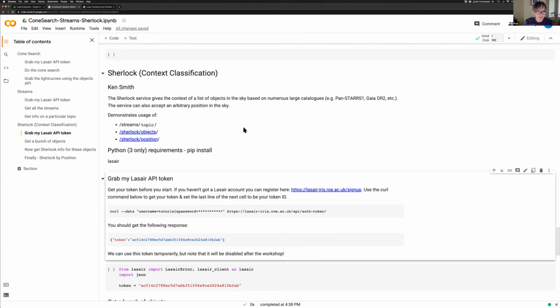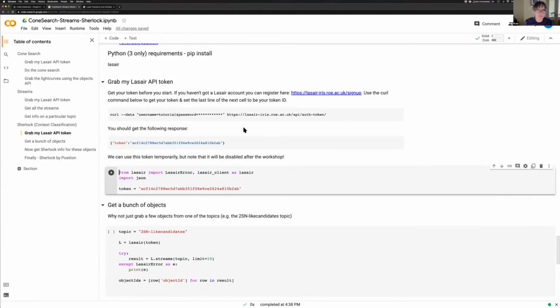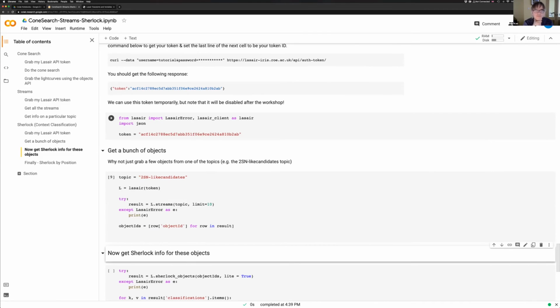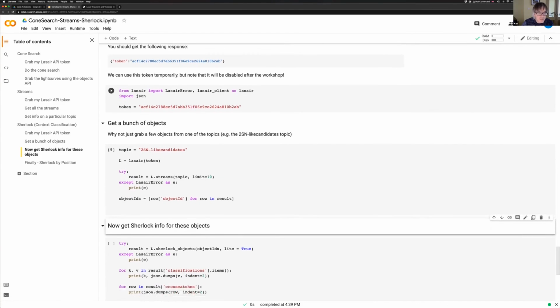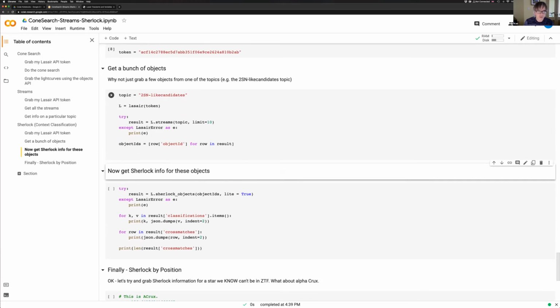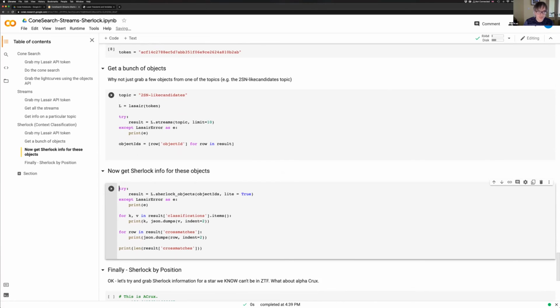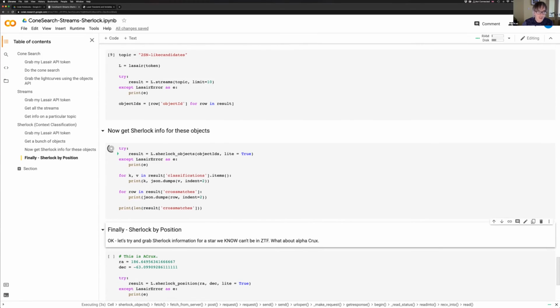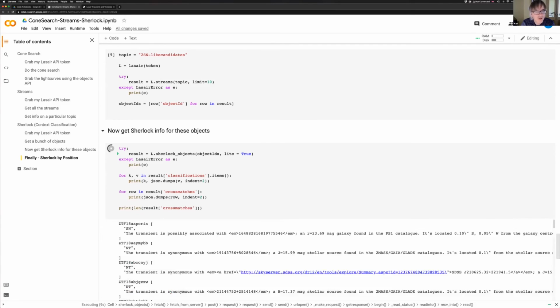So same as usual, go and grab my token. There's my token. Go and grab a bunch of objects. So I'm going to go and grab a bunch of objects from the supernova light candidates topic. So hopefully that completed. And I'm just going to grab the short info for those topics. I'm just going to present it in JSON here. So it's off to do that. Shouldn't take that long. Come on, here we go.